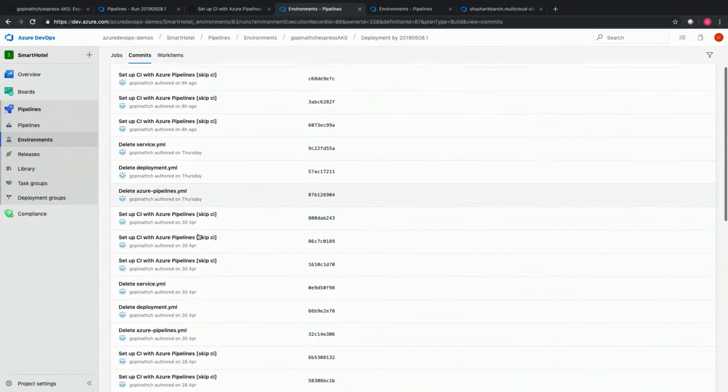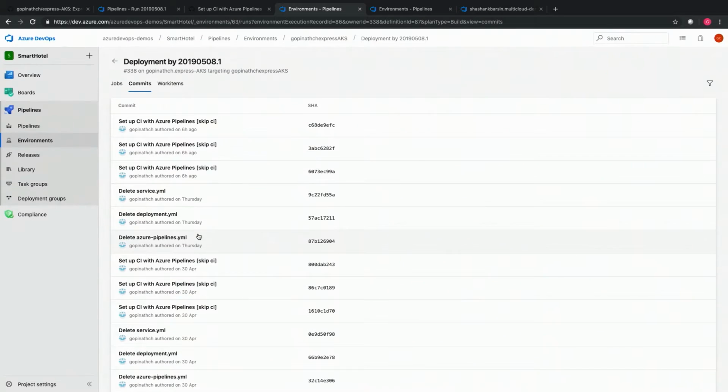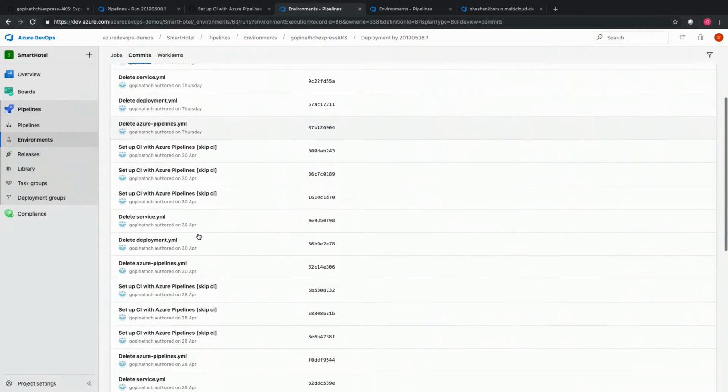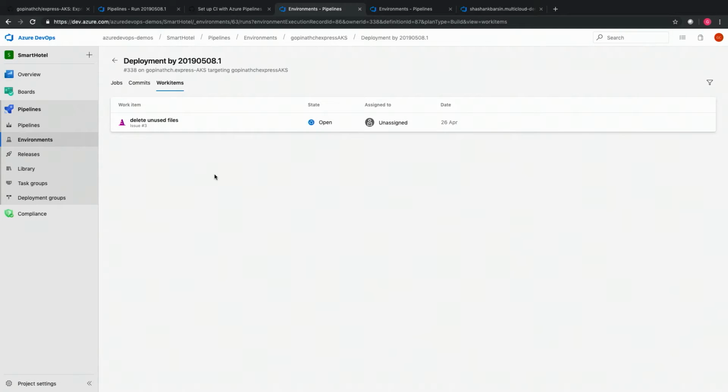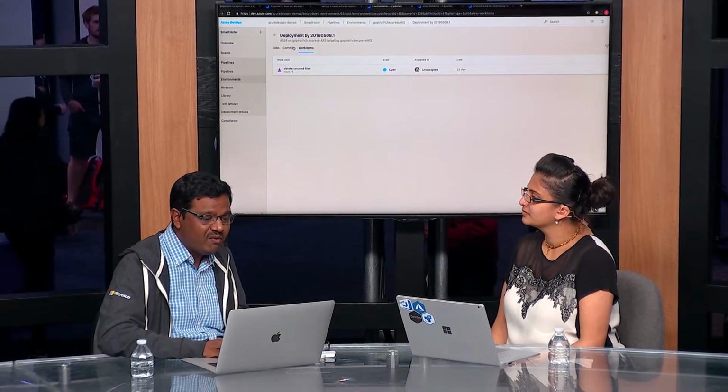So one of the key questions, because this is the first pipeline that we have set up, it just shows me all the commits that are there. Not just the commits, it also shows you if you have associated work items. Okay. And the work items can come from GitHub issues, or it can come from Azure Boards. Now, how is this helping?